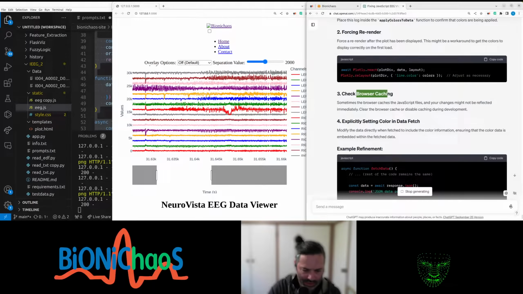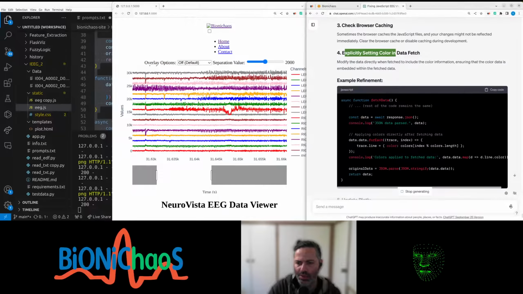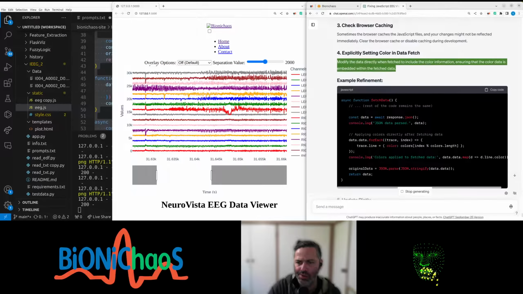Yeah, I don't think it's browser caching. Modify the data directly when fetched to include the color information, ensuring that the color data is embedded within the fetched data.